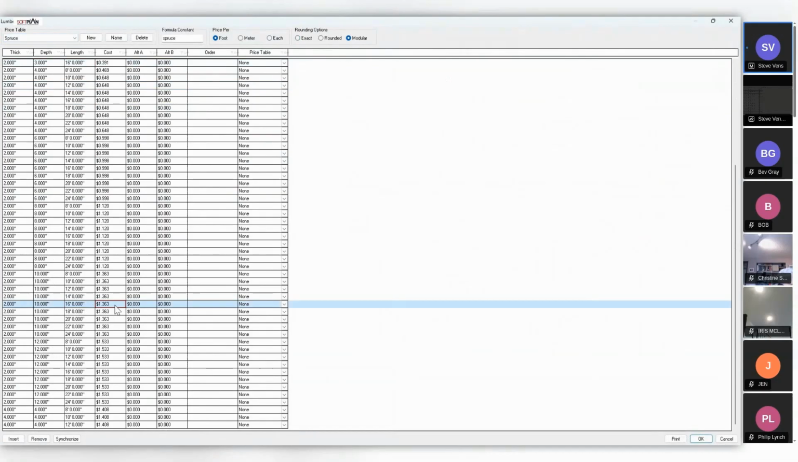Your lumber yard is going to give you a price per piece, or often gives you a price per piece, so you had to do the math to figure out what the price per foot was. Well, now in version 2026, you can input a price per each. I'll do that by creating a new table. I'll make it as a copy of the original spruce.